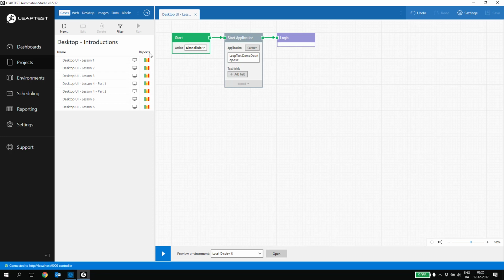We start out with opening the demo application and doing a normal login. Then we add yet another start application block and specify notepad.exe as the application. Notepad is in the system path in Windows, so it's enough to just specify the name of the exe file. Let's run this simple flow.